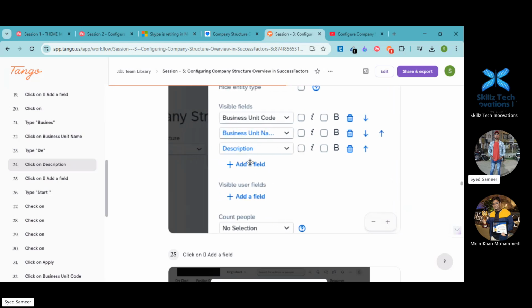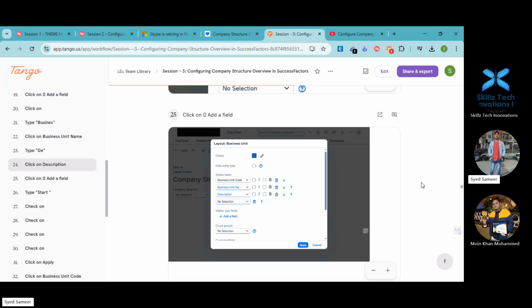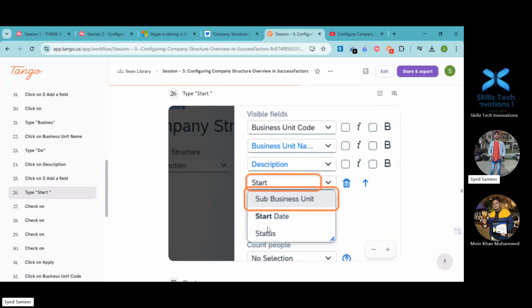Again, I'm going with add a field. It totally depends on the requirement, whatever the organization needs. I have added it again. You can see here I need to select what I want to show there. I am going with the start date.